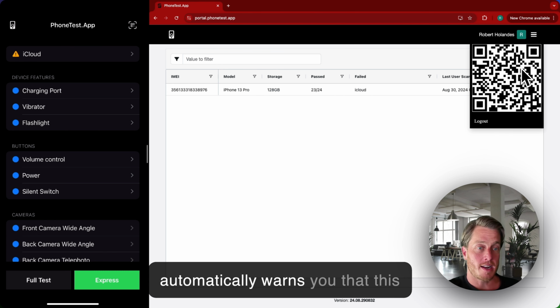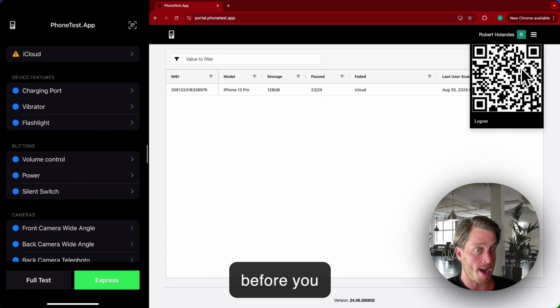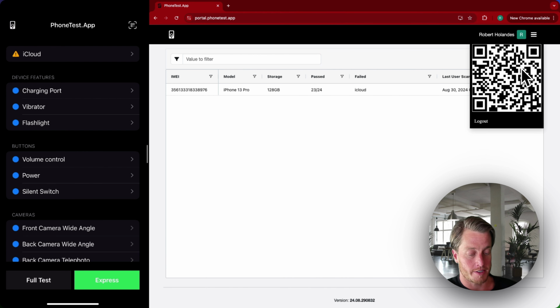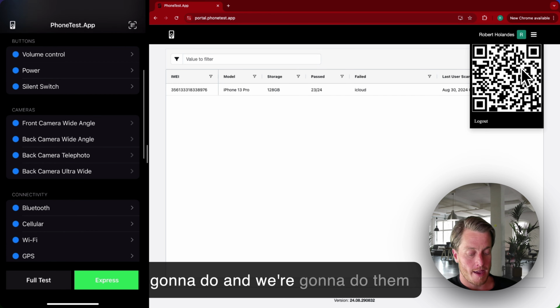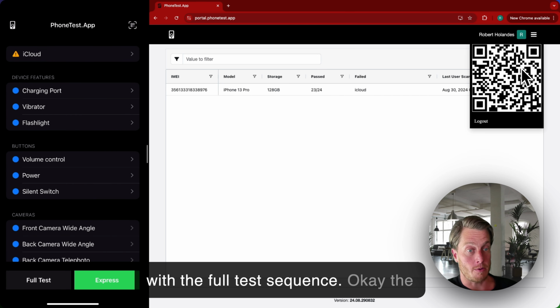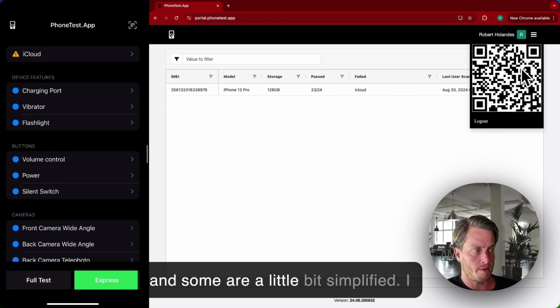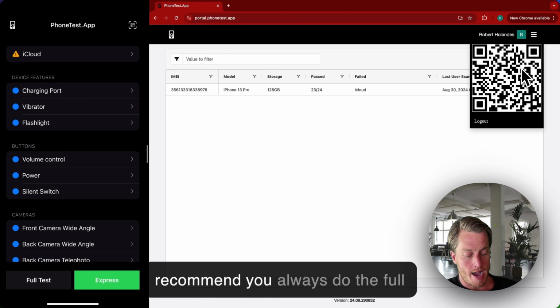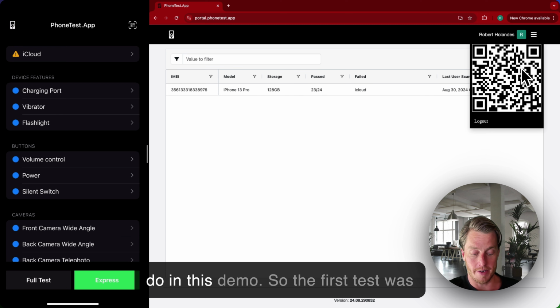The home screen automatically warns you that this account is still linked to an iCloud, which is fine. Just make sure that before you buy it, you take that off, because otherwise it's going to be a bummer. All these tests here are the tests that we're going to do, and we're going to do them with the full test sequence. Okay, the express test has a little fewer tests, and some are a little bit simplified. I recommend you always do the full test, and that's the one we're going to do in this demo.